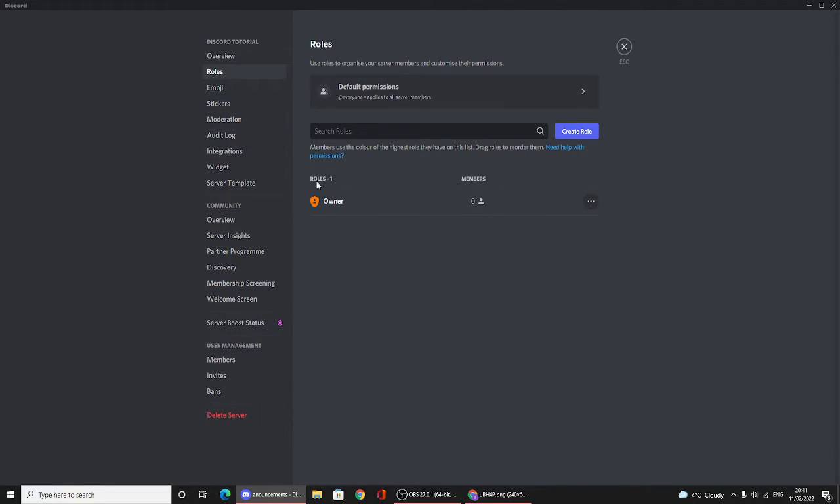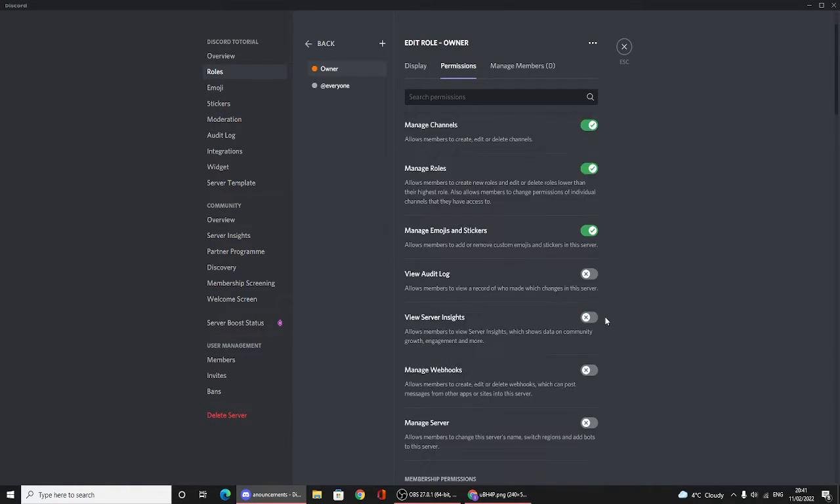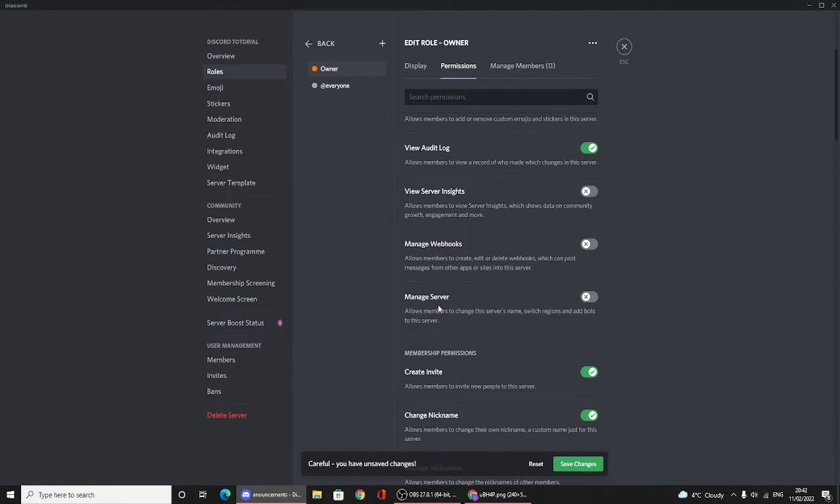So that role there, if I click back onto there, basically just lets them look at the audit log. So you want that for the owner role if you want an owner role. View server insights. It basically shows the data on community growth, like how many people are in the server and stuff like that. Manage webhooks. Allows members to create, edit, or delete webhooks, which can post messages. I'll be doing another video on webhooks eventually. Manage server. Manage server is basically changing the name of the server and stuff like that. Add bots and stuff like that.